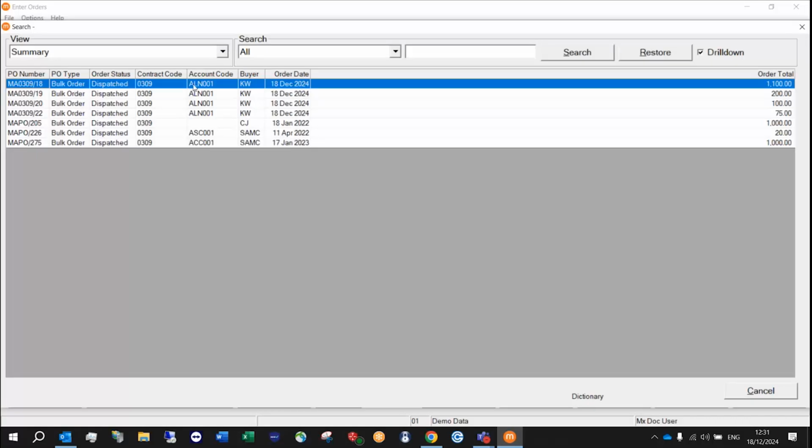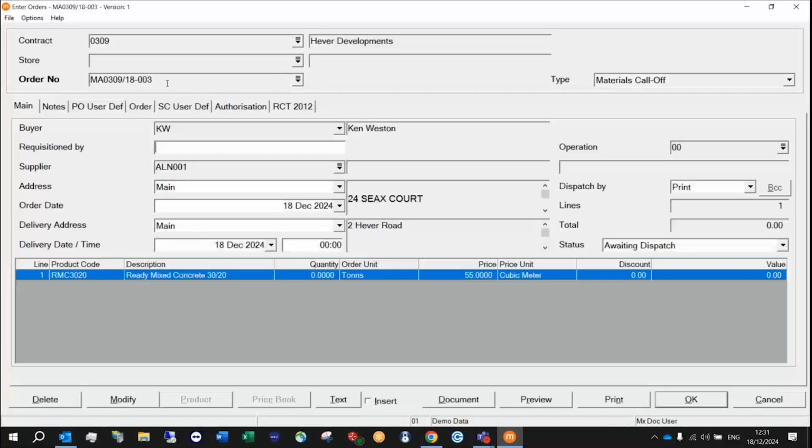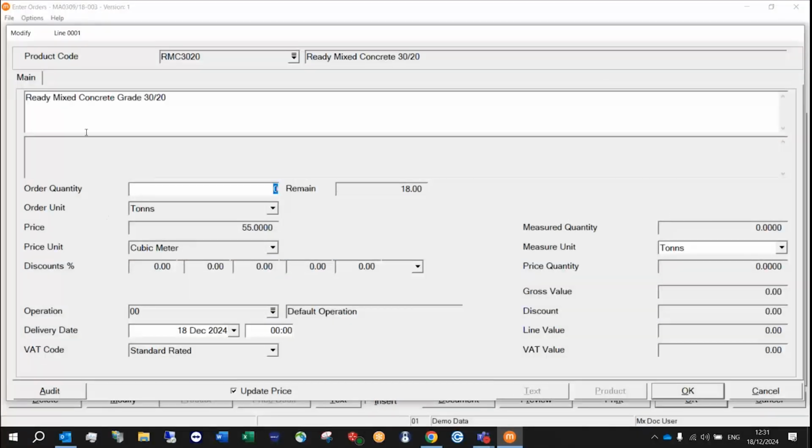Okay, and I've got a couple I've done today. If I click on this one here, it will pull through the order, mixed concrete. It's a slightly different order, but it's the same thing. So mixed concrete I've done earlier. And what we're going to do, if you double click in that, it pulls us into the product, and you can see the order quantity. So my original order was 18 tons of ready mixed concrete. I want to call off 2.